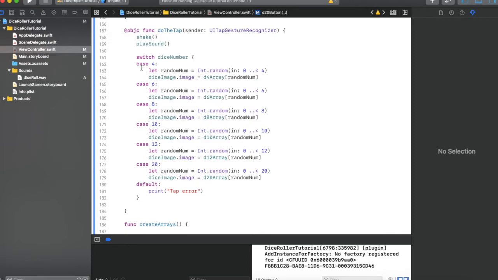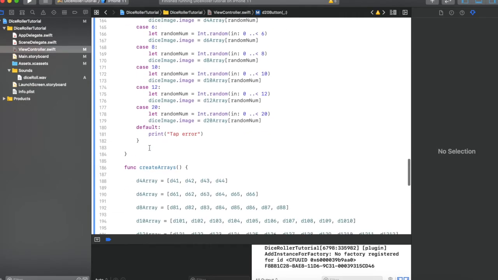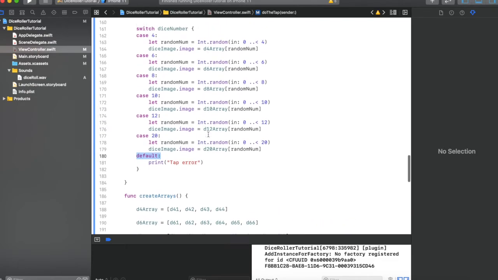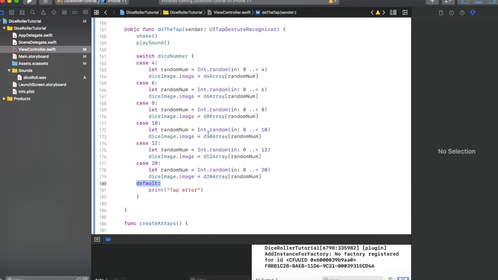So that when you roll a D4 dice, then when you touch the image, when you do the tap gesture on that image, you're going to roll the D4 again. You're not going to roll a different type of dice or anything like that. That's why we have this switch built in here. Whenever you're creating a switch, you always need a default. For my default, I'm just going to print tap error so that I know what's going on. And yeah, that is the last function that you need to add.